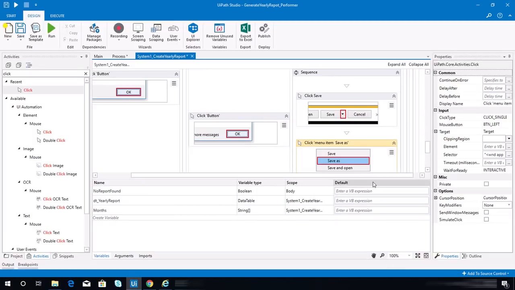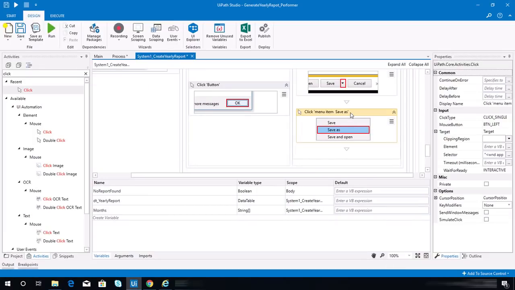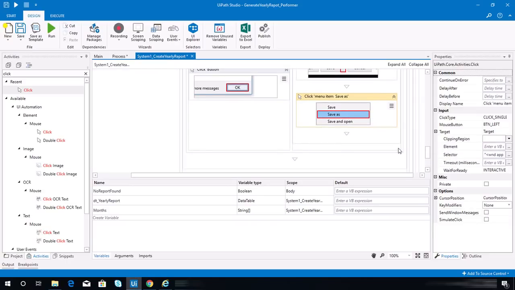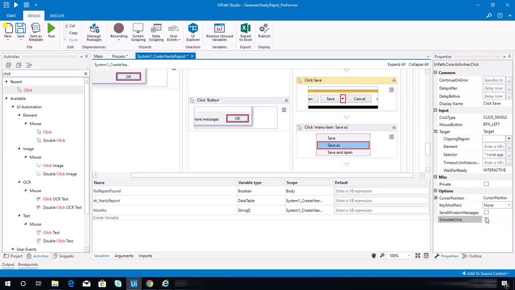Hey, click it. Alright, now we have clicked the save as button. Well, let's just click simulate on those two click activities.